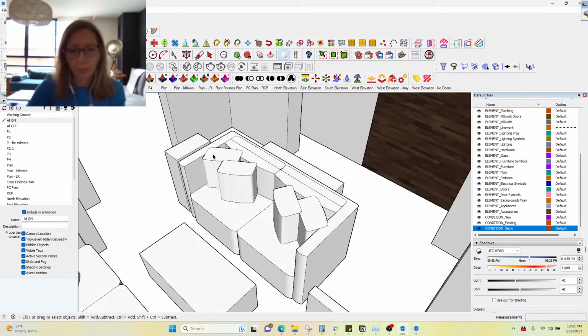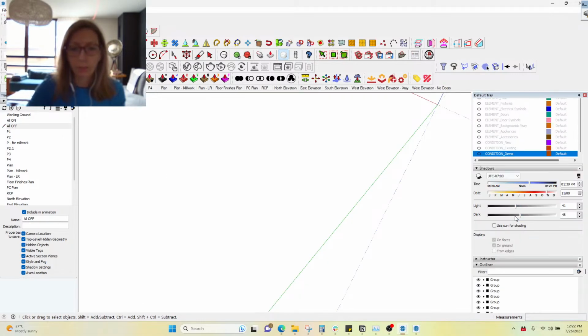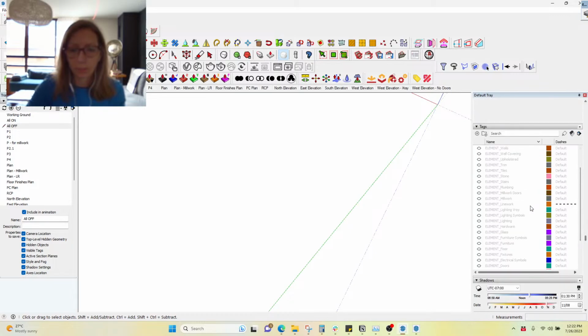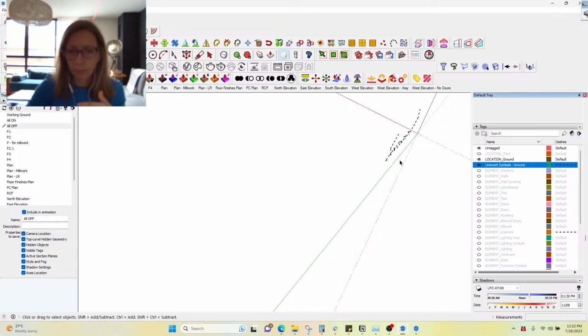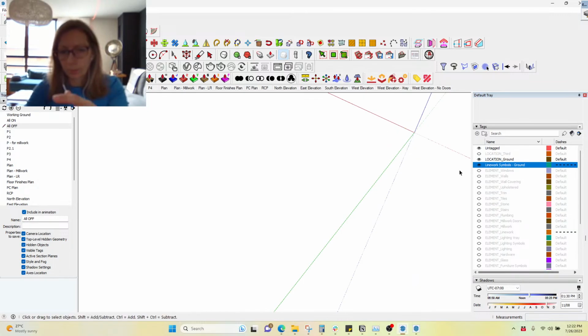And if I'm being really fastidious about things, I will go to all off, and then I'll turn things on one by one just to make sure that everything is in the right place. So let me start from the top here. There wouldn't be anything on the ground, but I'm going to leave the ground on because some things might be double tagged. So line work symbols. That looks like a line work symbol. I actually don't need that anymore, so I'm just going to take it out.